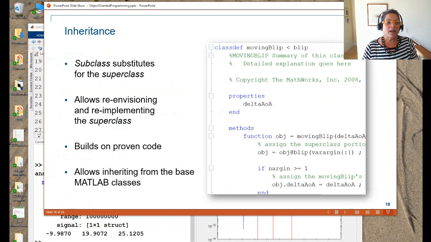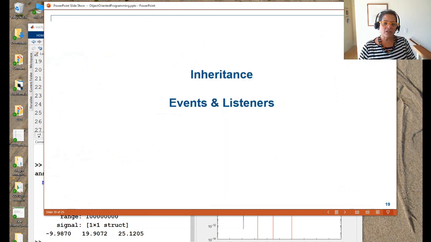And now I'm just going to talk very briefly. I told you about inheritance. There's this notion of events and listeners. So suppose a balloon comes untethered. Should the balloon be responsible for telling everyone, hey, my tether let go? Or should anyone who cares be listening for it?